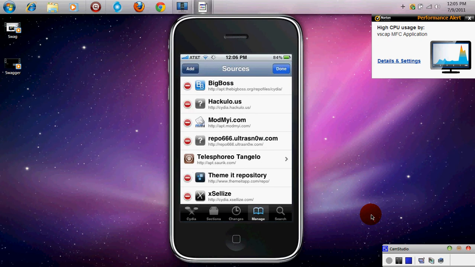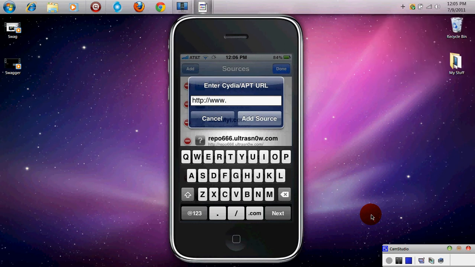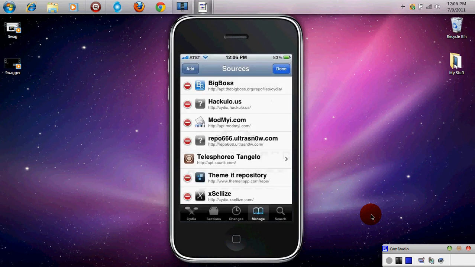And you want to add this source. It's www.themeitapp.com/repo/. And you want to click Add Source. I'm not going to because I already added it.